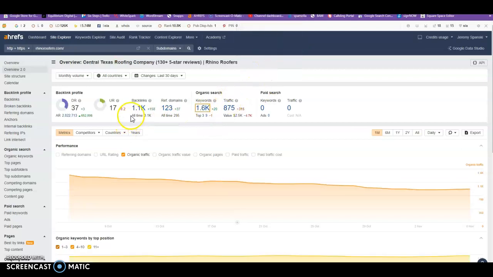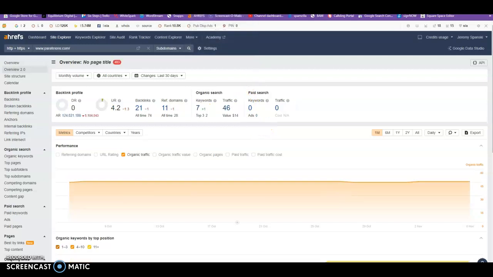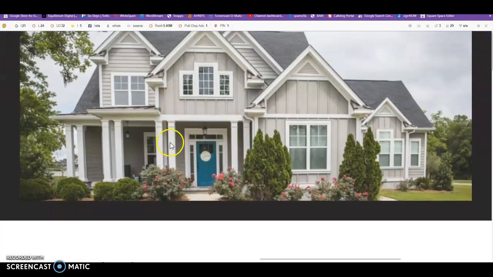Because as you can see, it really pays off. With their backlink profile, their domains, and their keywords, we can see they're generating almost 900 clicks a month. That's 900 potential customers, whereas you're only getting 46. So you can really see how it equates and pays off in the long run.